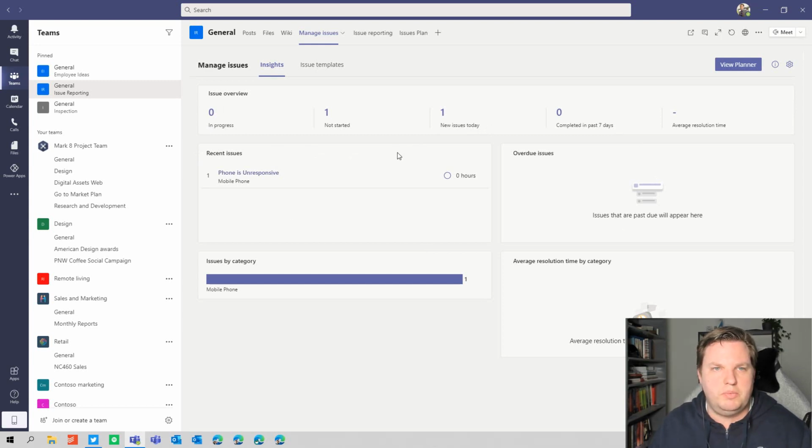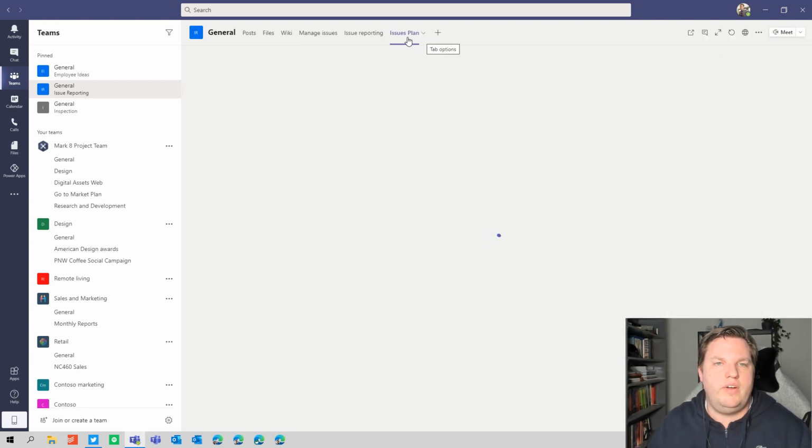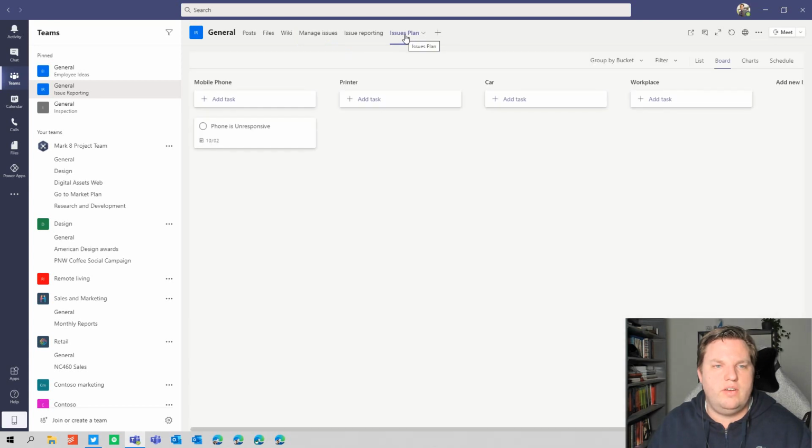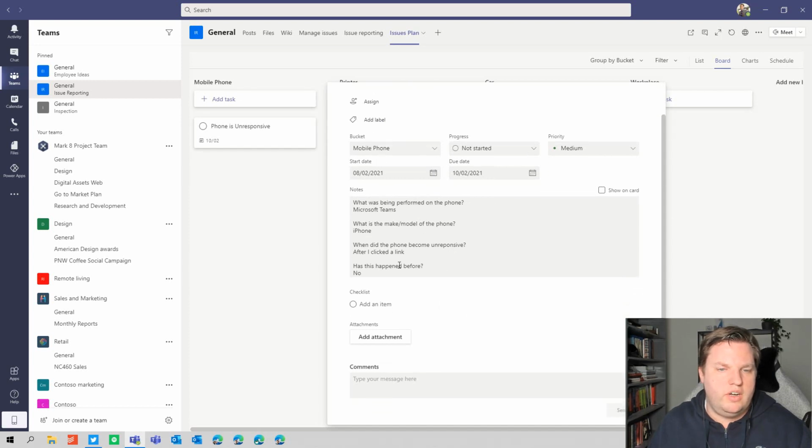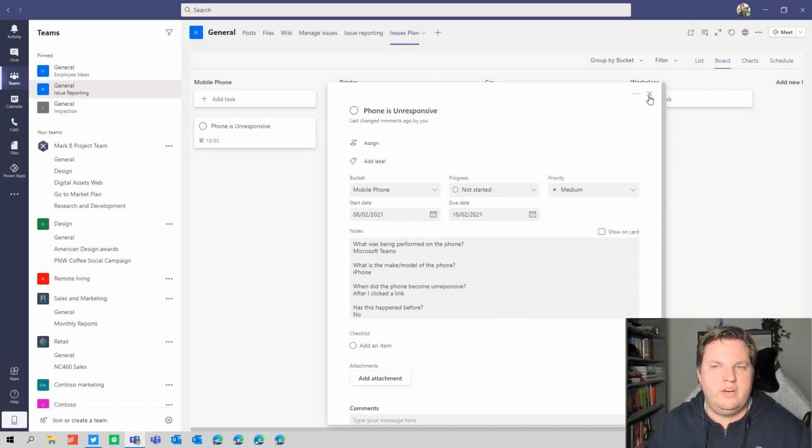So that's also possible. And what's really cool is the integrations that it has. So when you go to the issues plan, you can already see that there has been an issue reported in mobile phone, and that's the one I just created. So it automatically added all the different questions and answers in that planner task.